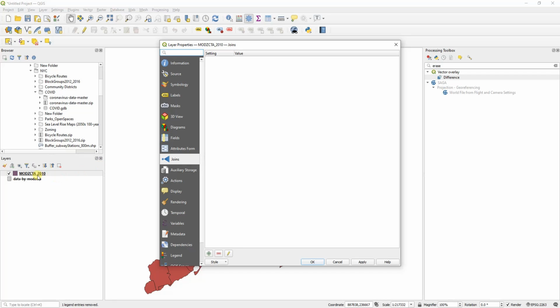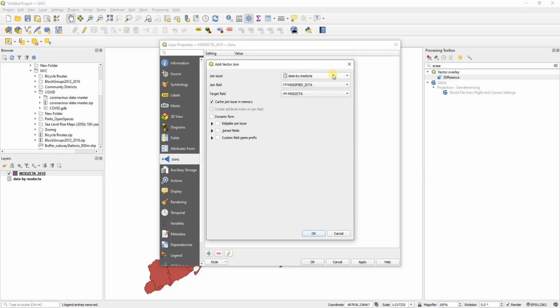Which layer? This layer is the host layer because we are bringing all the information to this layer. So we call the information guest, and we call this layer a host. So in the host layer, we right click on the host layer, we go to the join, and I'm going to add a join here. The join layer or join table is coming from the CSV file.